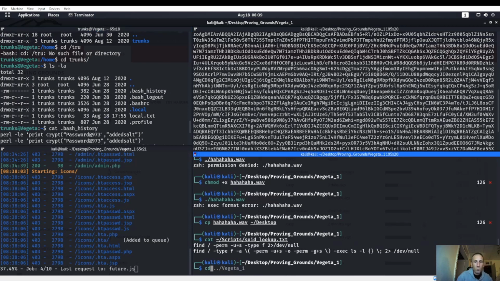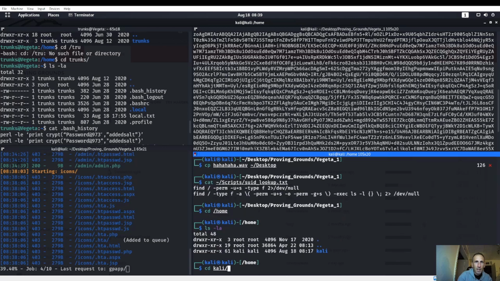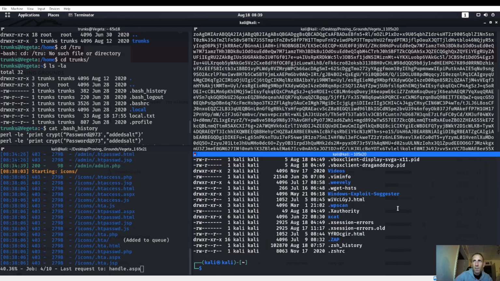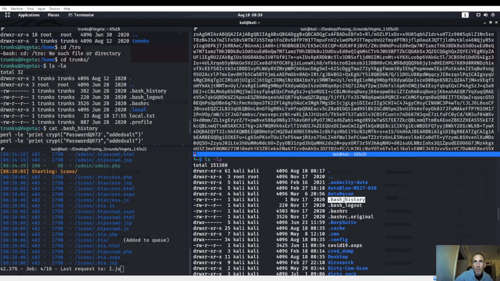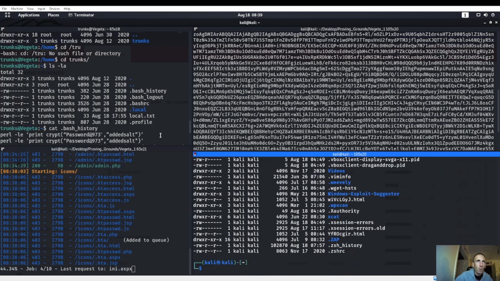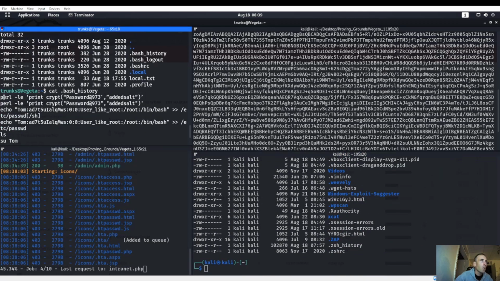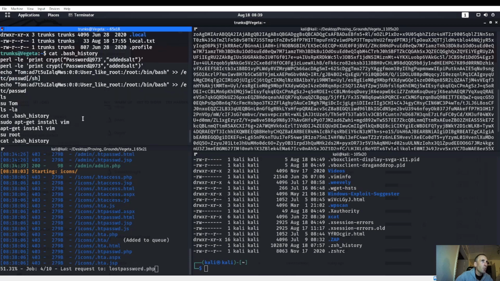So if I go to CD in the home, CD in the Cali, no, I can actually look at my bash history. Usually bash history is being put somewhere else, going somewhere you're never going to be able to get to it, okay? So we have Perl -le print crypt password at 973, added salt password at 973, echo Tom, whatever that is, user like root, so can I just su Tom?